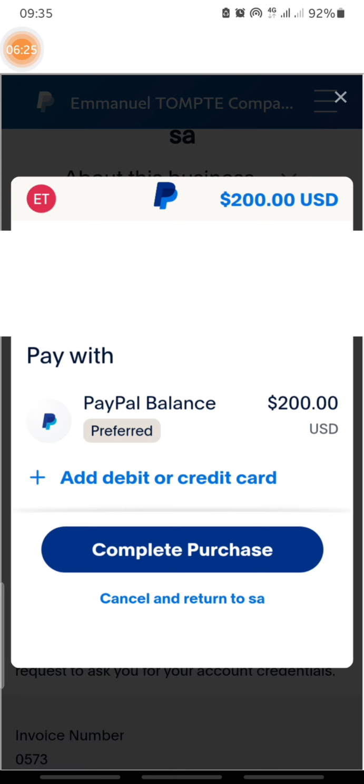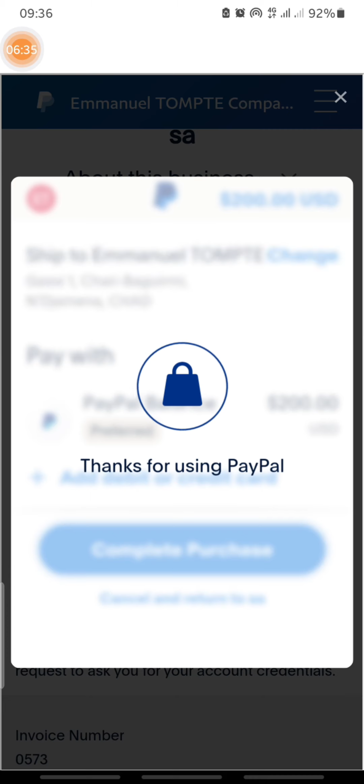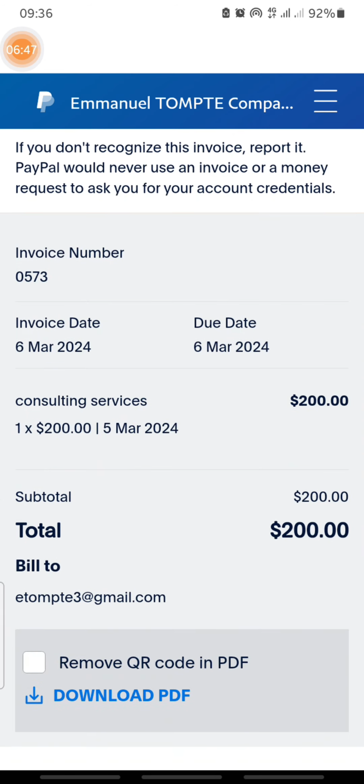So guys, that's just how to do it. You can use your PayPal balance. It's my preferred payment method. I don't use any other payment method like linking my card or linking my bank account. I don't do that. I only use my PayPal balance, right? It's safe, and I don't want to pay with my bank account. So that's just how it is.